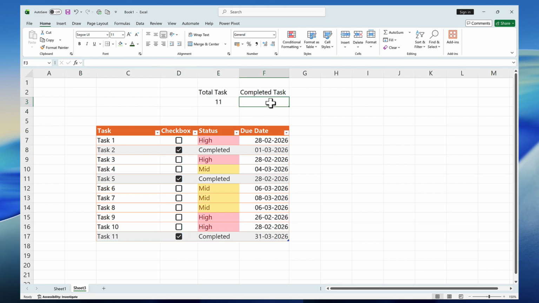Now in this cell I need to calculate the completed task. For this I will use the SUM function. As you know, the SUM function is used to do mathematical calculation. So we can add any number of columns. So we can use the checkbox column for this. So I will select the complete column or the column area.